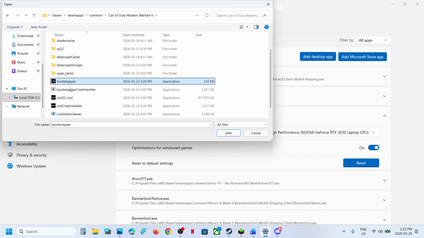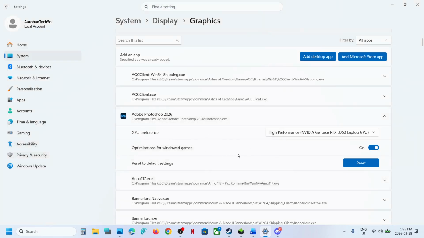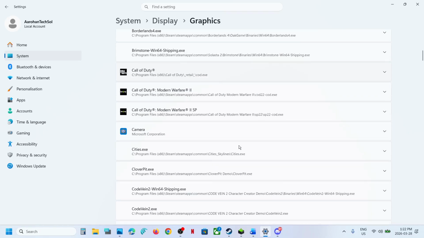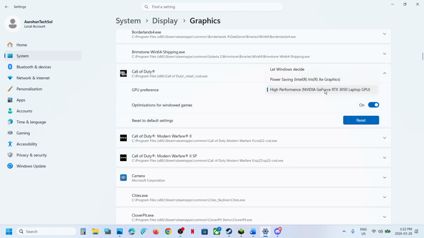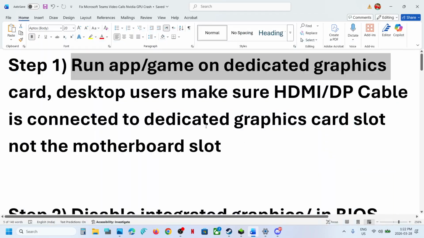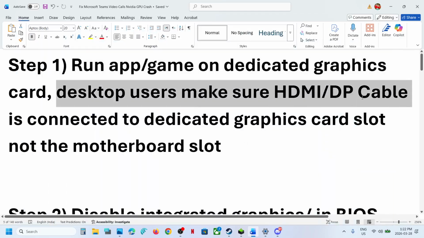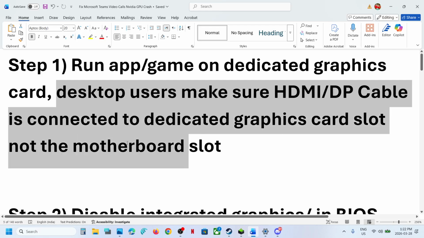I'm showing this for the game. You can select that game or application wherever it is installed, set it to high performance, and then check. Now, if it's still not working, desktop users, make sure that you connect your HDMI or display cable to the dedicated graphic card slot, not the motherboard slot.